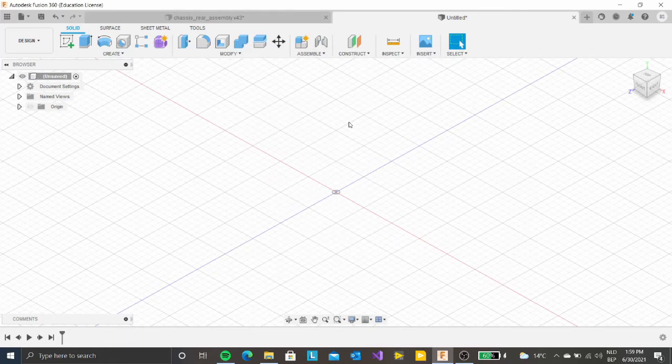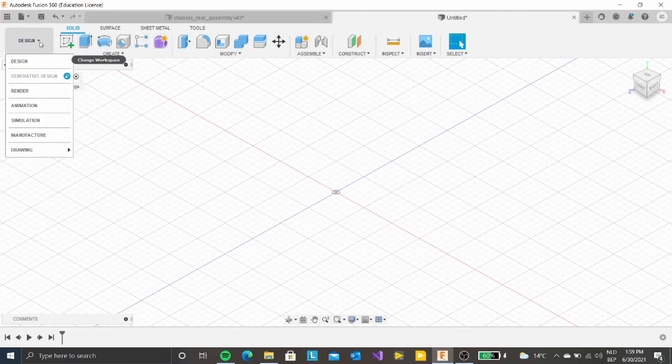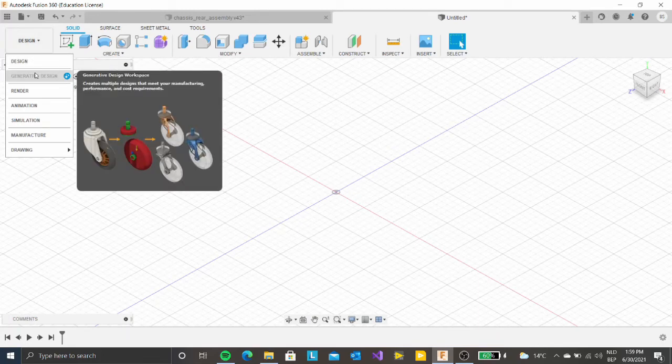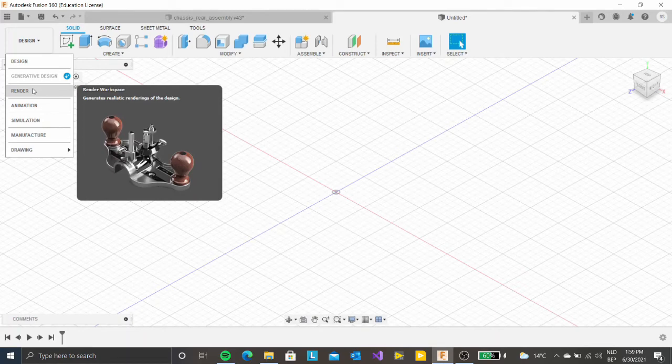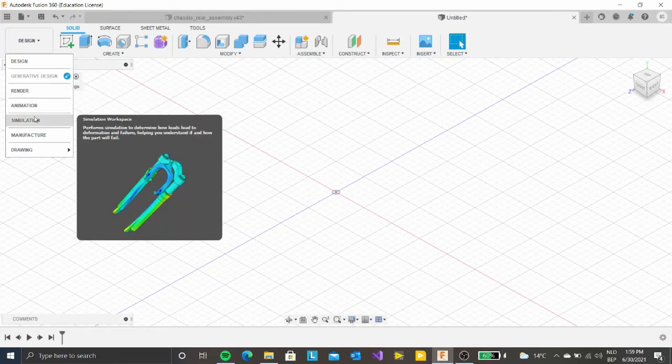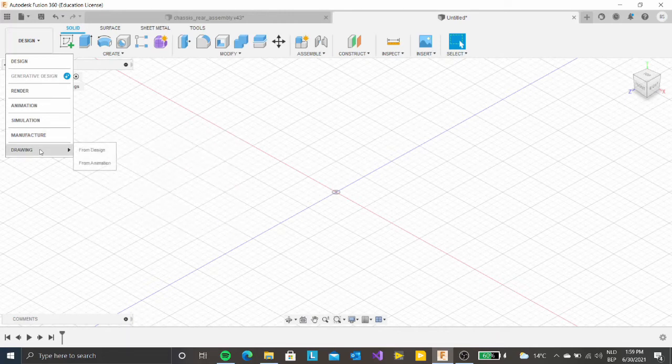Okay, so now we've had the preferences. Here you can see the toolbar. The toolbar houses all your tools and your workspace. So, what workspaces are there? There's the design workspace, the generative design workspace, which is currently locked. But if you have a professional version of Fusion 360, you can use it to create generative designs. Then there's the render workspace. Here you can create photorealistic images of your products or models that you have created. Then there is also animation, simulation, manufacturing, and a drawing workspace. All of these will be explained in detail in further videos.